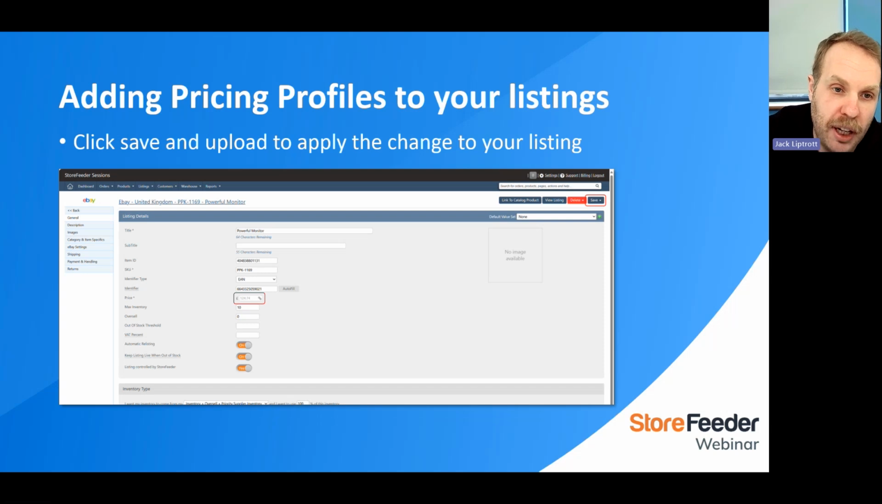And you'll now see that the chain link icon is now connected, joined up, and the listing price itself is unavailable to be edited, meaning that the pricing profile is in effect, and this listing's pricing is coming from that. And then you just click save and upload as you normally would to update a listing, and that'll send it straight to channel for you.